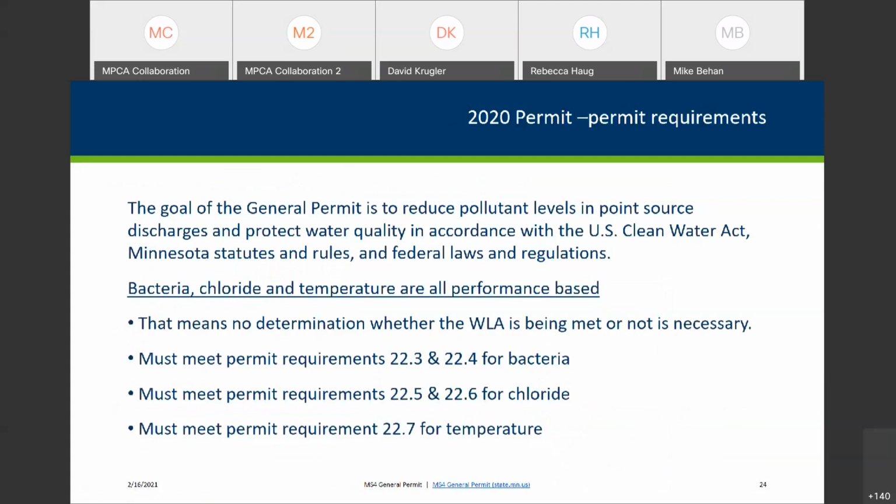And just, so the permit items I showed you before were the application requirements, which is what helped us develop the application form. The permit requirements for bacteria, chloride, and temperature, for example, are all performance-based. So that means you don't have to determine whether the waste load allocation is being met or not. You just have to meet the permit requirements for each of the pollutants if you have them.